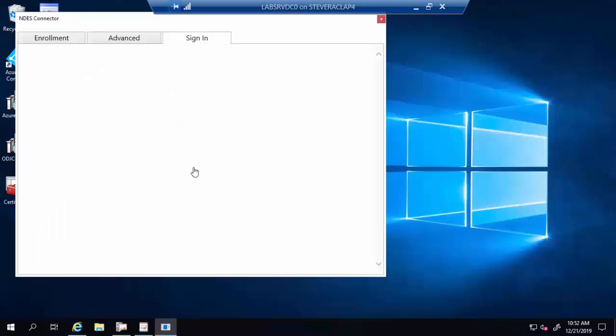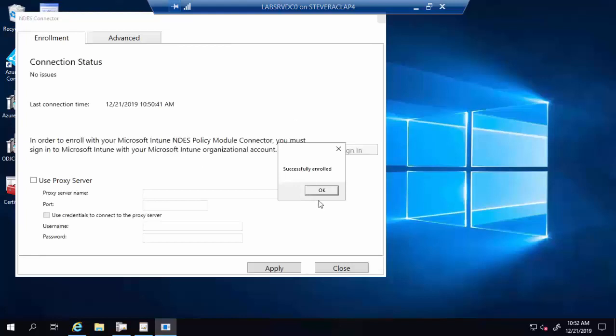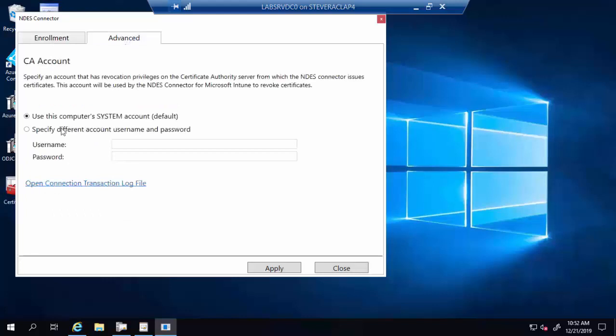So let's see what happens here. Okay, great. So successfully enrolled. So that means that the connector is good. Now, if I have a proxy server, then I would deal with that, right? On the advanced tab, all I might choose is if I want to use a service account, which I'm not in this case. I'm using the system account, which is why I gave it the perms, right? Then I would put that in here.